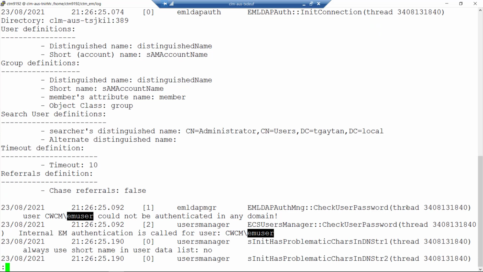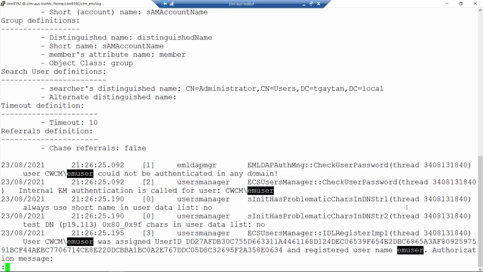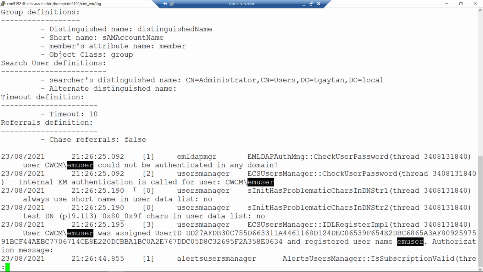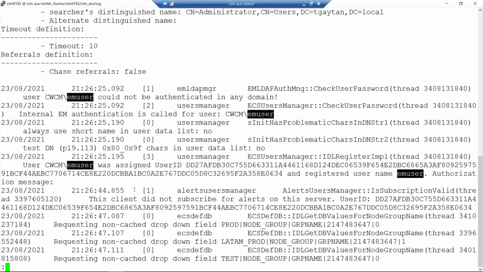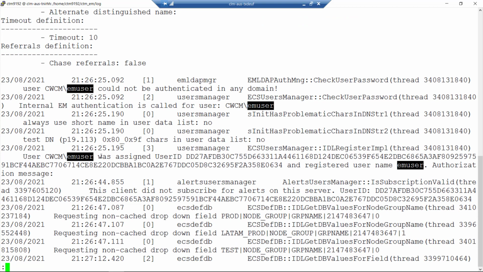We scroll down further. Let's see more. We can see where now the Enterprise Manager calls its internal EM authentication to authenticate this user that we're logging in with. And if we scroll further down, we can see that the user was assigned a user ID, which is the alphanumeric string you see afterwards. That is what a successful login looks like.